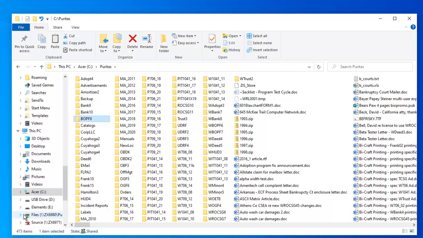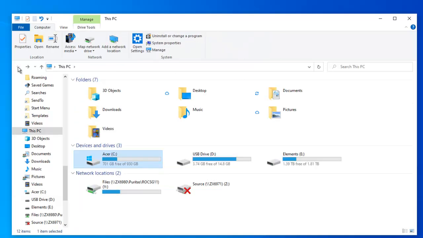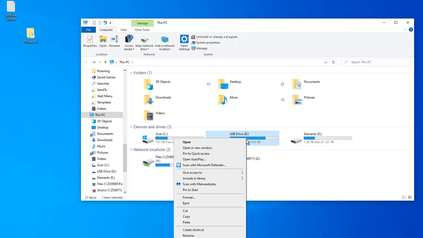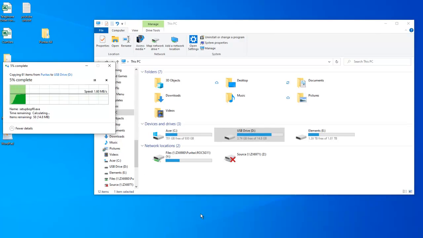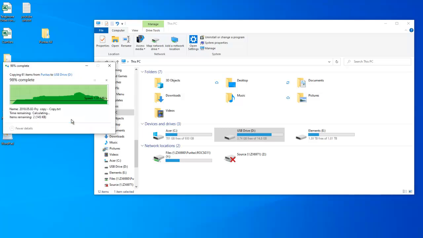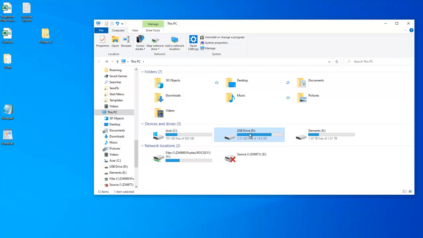Then I can use the back arrow button up here to get back to the USB stick right here, and I could create its own folder. You saw there was a whole bunch of folders there already, but if I just want to put it on the drive without putting it in a separate folder and doing that type of good housekeeping, I just right-click on it and I hit paste, and there you see all those files in the Puritas folder being copied to the USB drive. There it is.